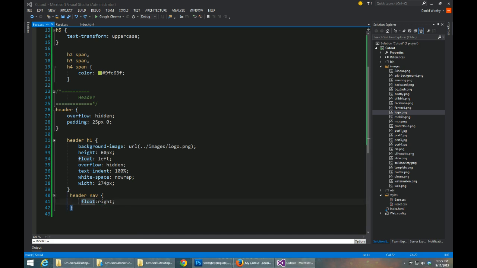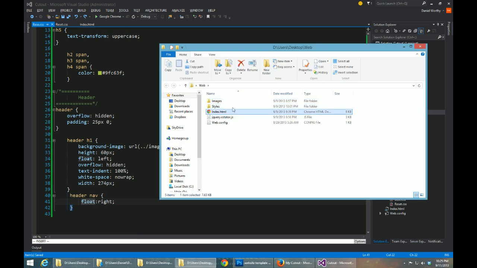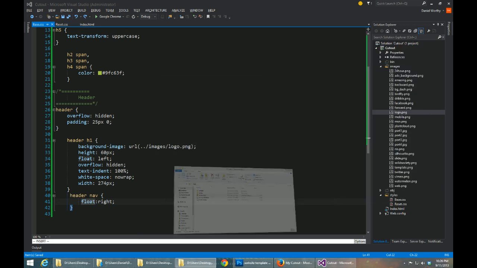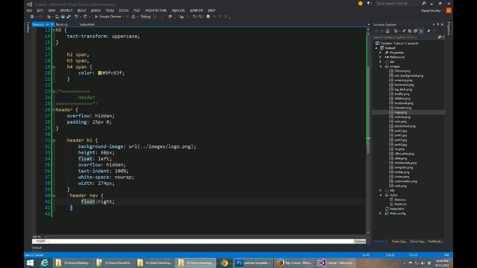One second, real fast. Open this up in another browser just to make sure I don't miss anything. Okay, I already see where I've missed something.